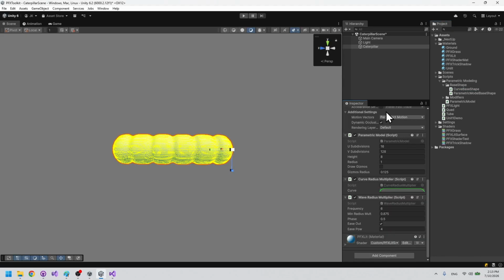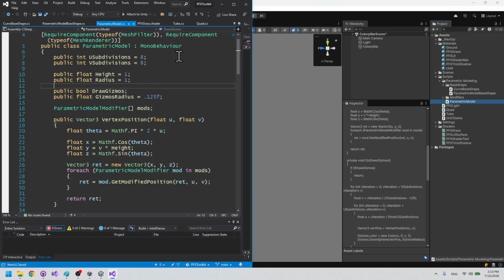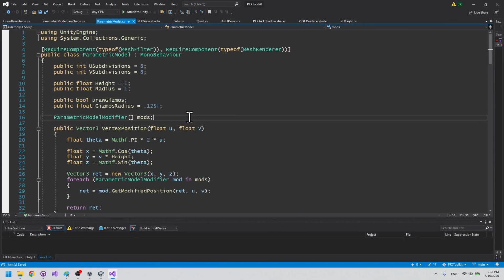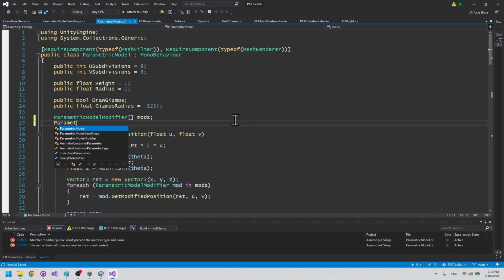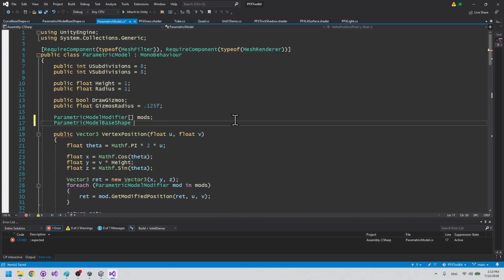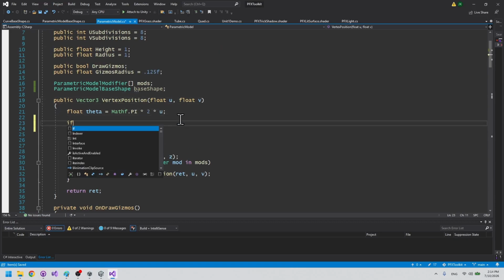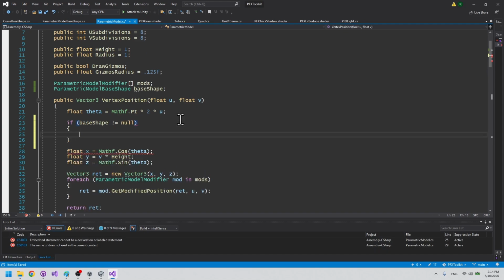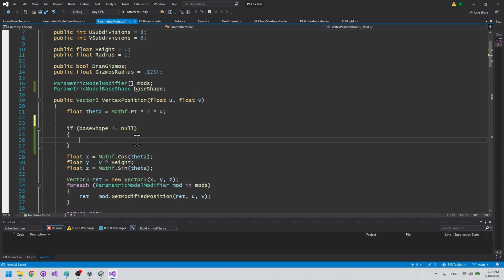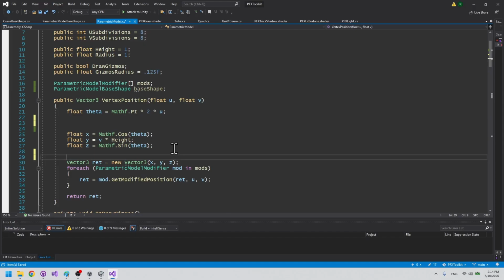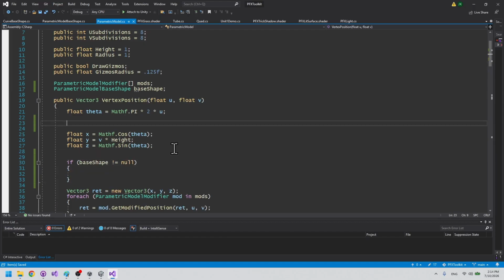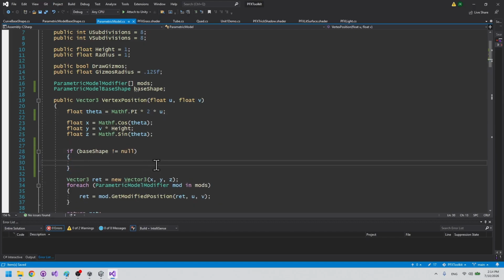And before we add our base shape, let's just make sure that we actually integrate this into our parametric model. So let's come into our parametric model, and we can say base shape is something that we're going to get when we try to build the model. So here we can say if our base shape is not equal to null, we could do this after maybe we do our default implementation. We can override it with what comes from the base shape.